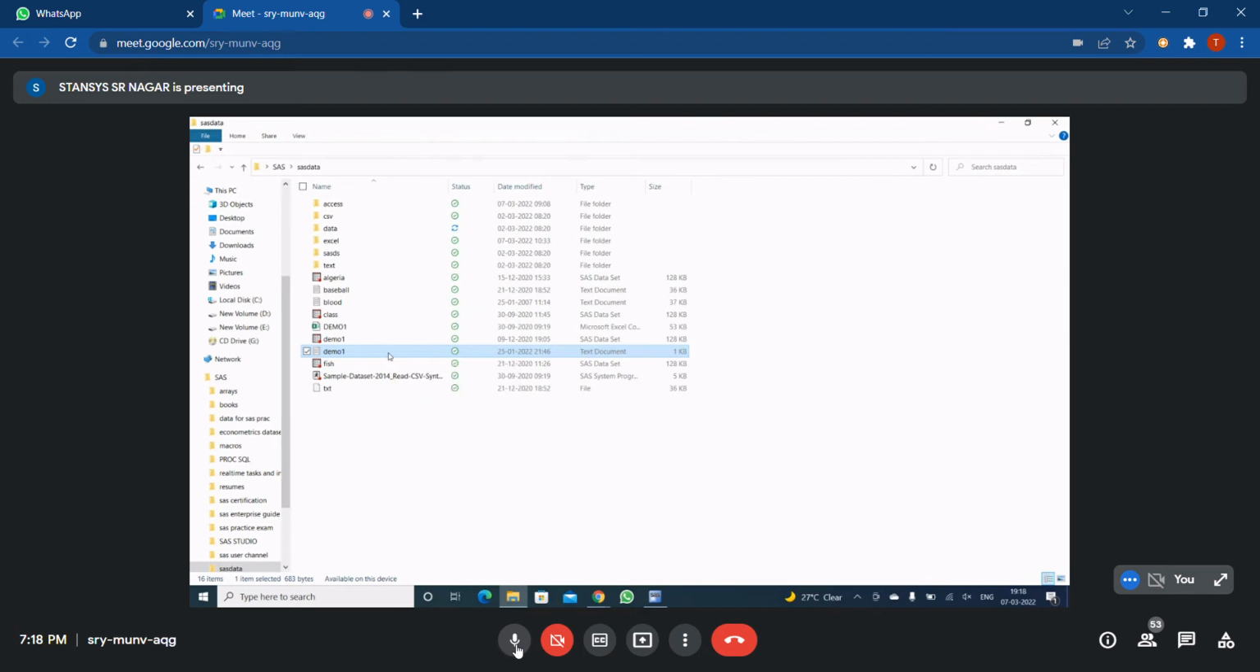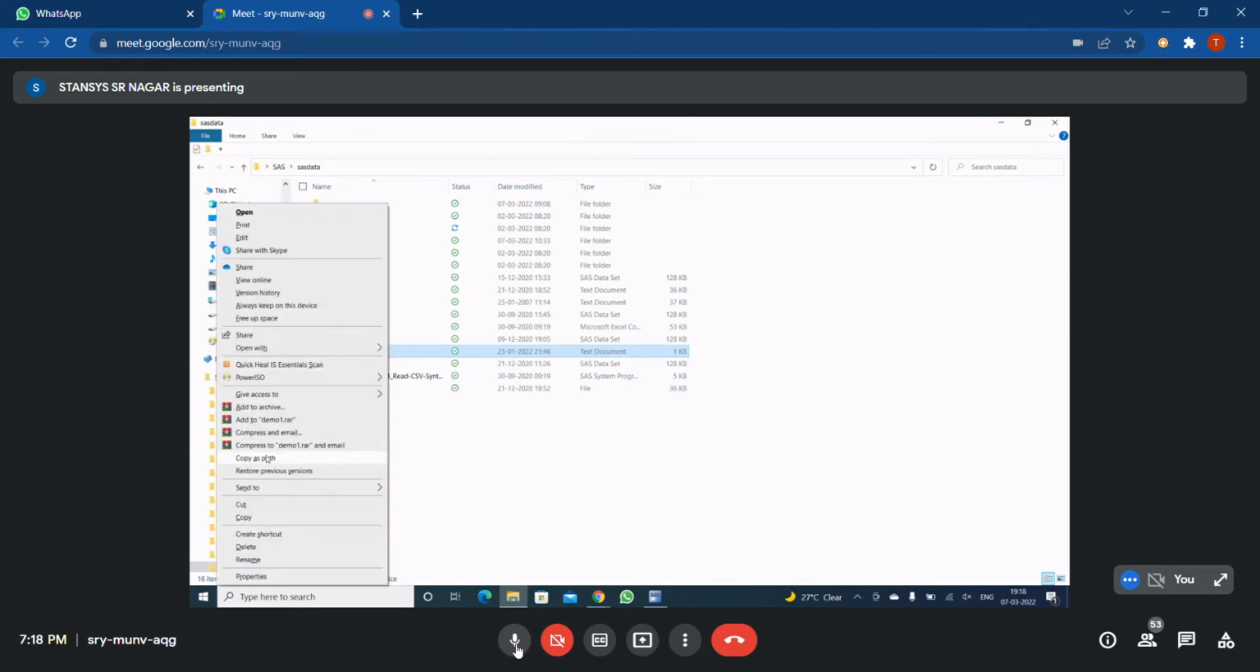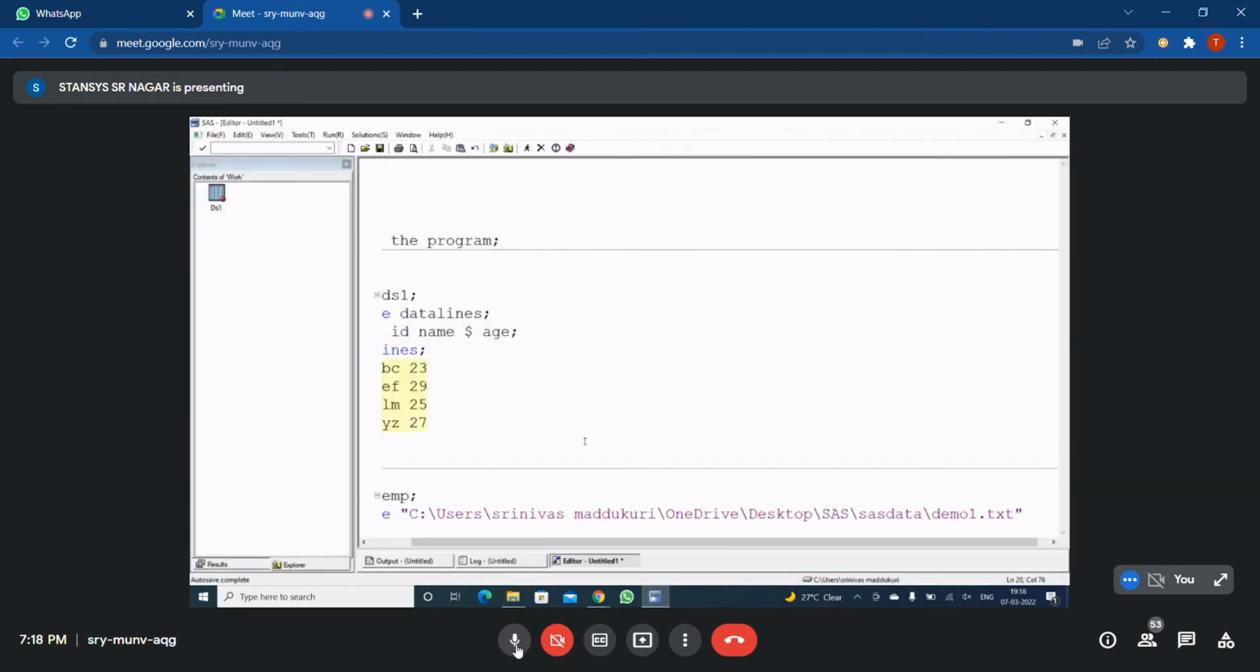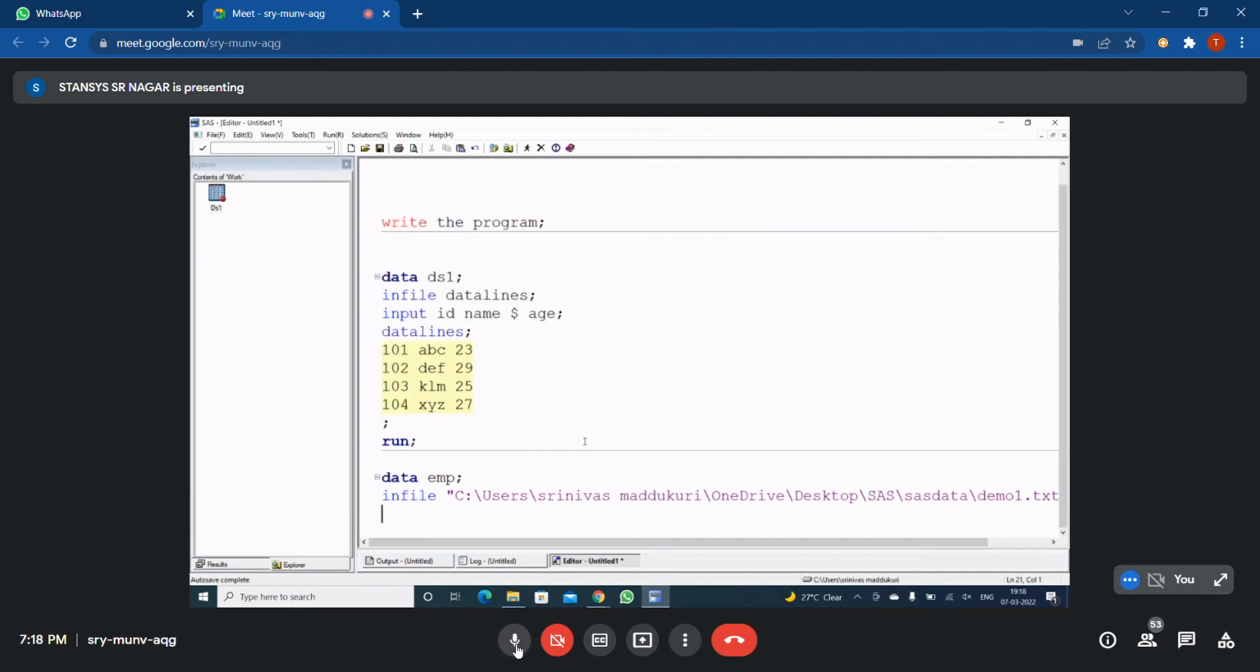Shift, right click, copy as path. Go to the program and paste the path. Semicolon. Now we should write an input statement.